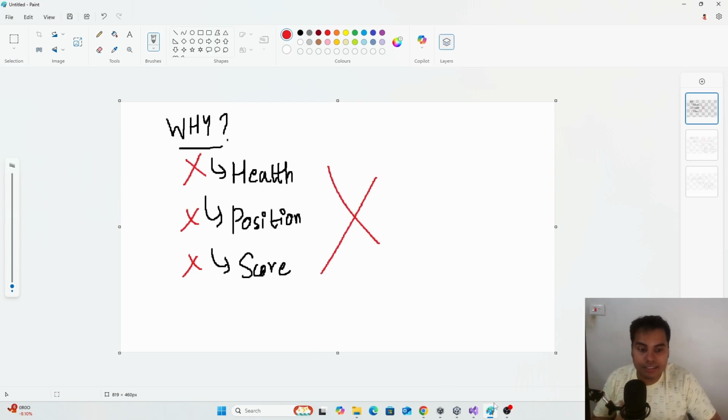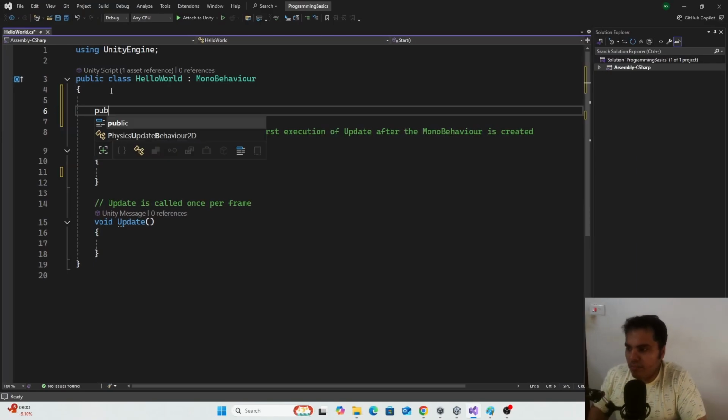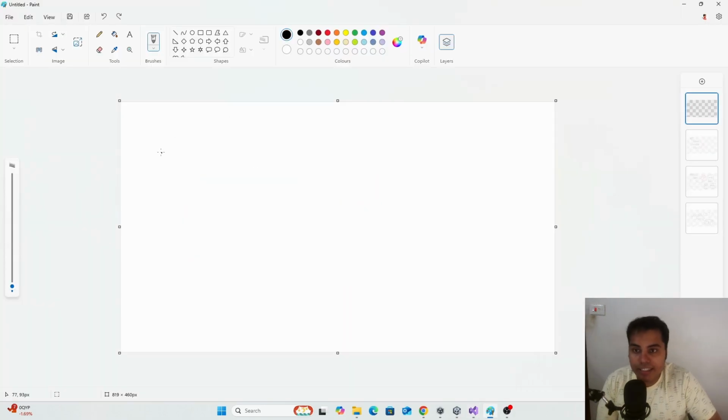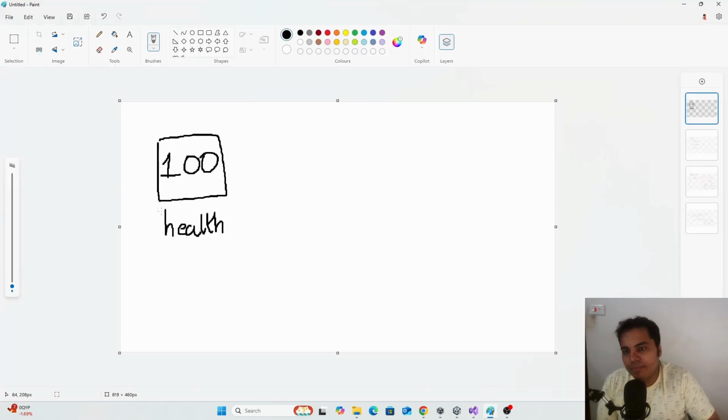Now let's write some variables. We have our hello world script here. Let's write public int health equals 100. And then we finish every statement with a semicolon. What have we made here? When we play the game, we have created a block of memory in our RAM called health, and it is initialized with a default value of 100. So 100. This is what is happening inside our RAM.